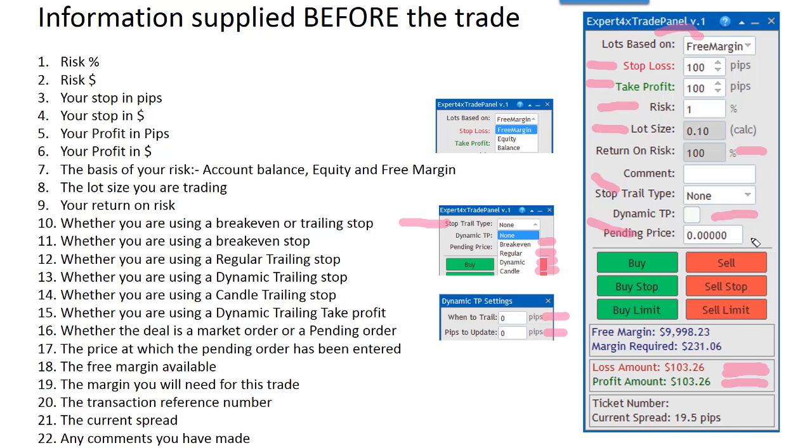You'll see whether the transaction is a market order or a pending order. When it's zero, it's a market order. You can just hit buy and sell. If it's a pending order, it will take the value that you enter in over there. You will see the free margin available. Now, that is a very big and important number, especially if you are living in the US or in Europe. So you want to know how much free margin you have available, and very critical, how much margin are you going to need for this particular trade? Very important information that you can never find on MT4.